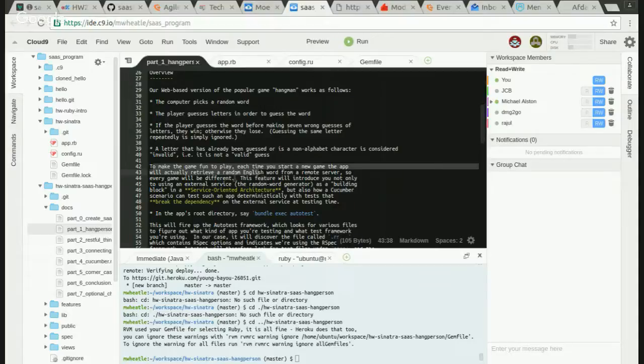To make the game fun to play, each time you start a new game, the app will actually retrieve a random English word from a remote server, so every game will be different. This feature will introduce you not only to using an external service, the random word generator, as a building block in a service-oriented architecture, but also to how to test such an app.